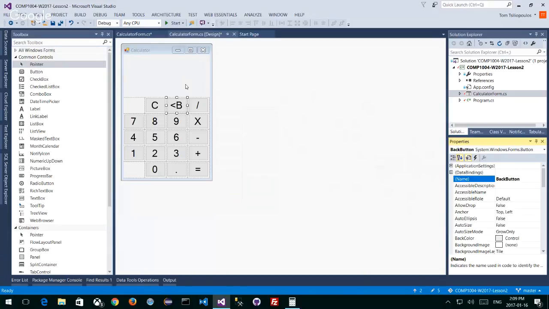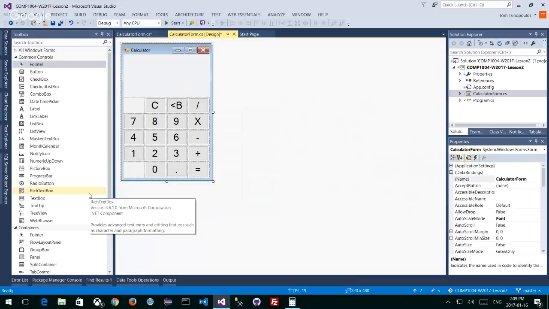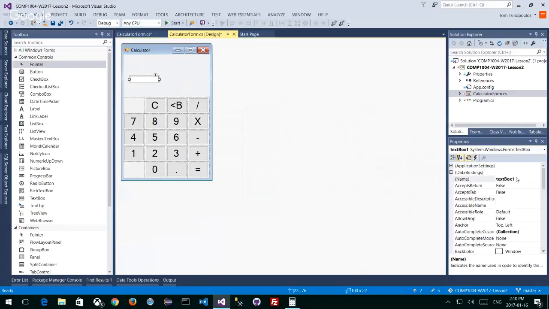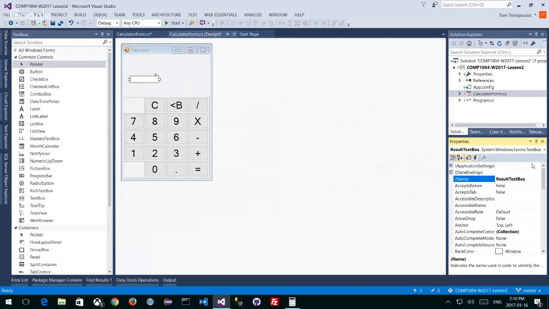Now I need some kind of area in here for this part up here. I'm probably going to use a text box. Right, here's my text box. It's pretty small. I'm going to call this the result text box because that makes sense. Right, text box results. And I'm going to make this the same size, so it's going to be 20.